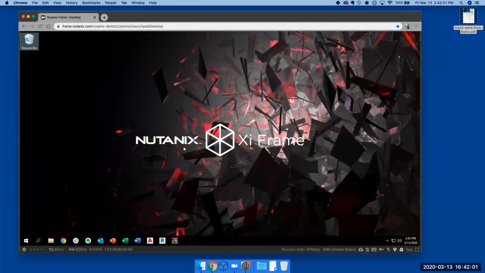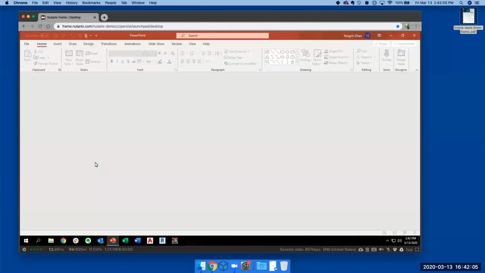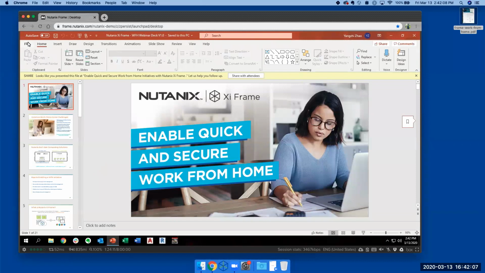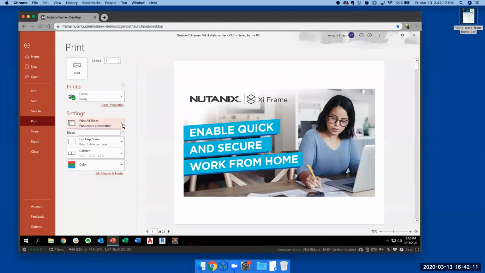How Frame handles it is simply if I were to go back to my PowerPoint, and go back to my webinar deck, and let's say I want to print this document, I can go to print. And let's say I want to print the first slide or something like that.